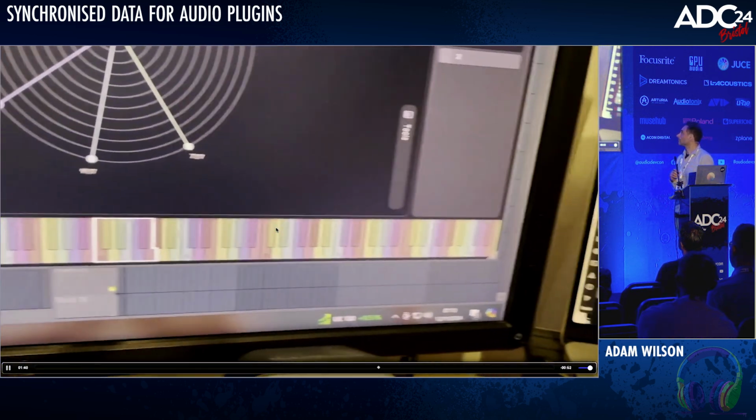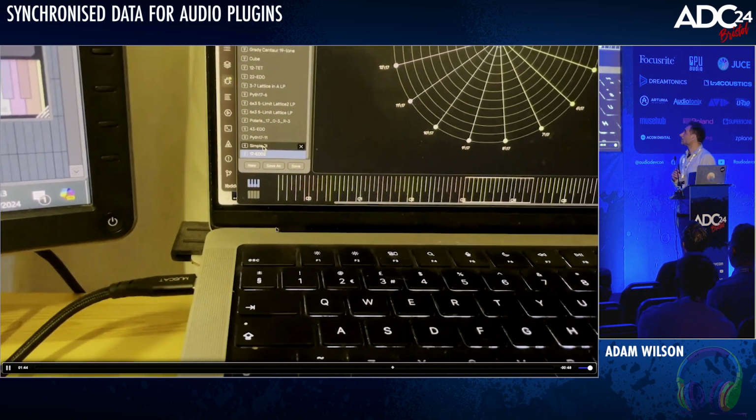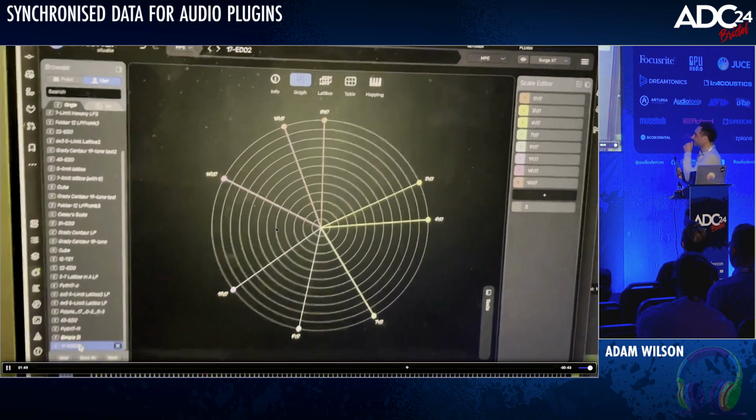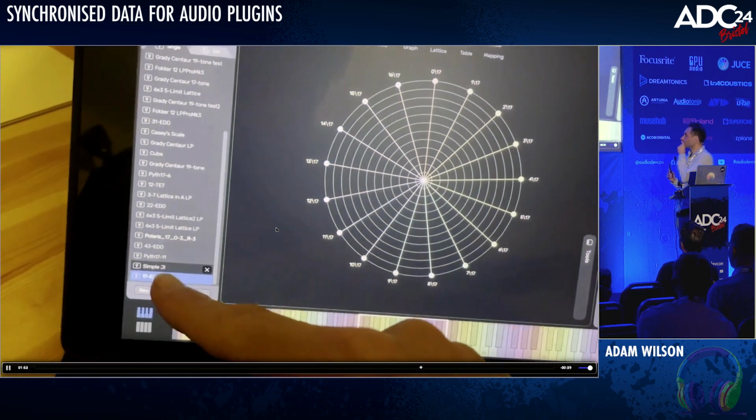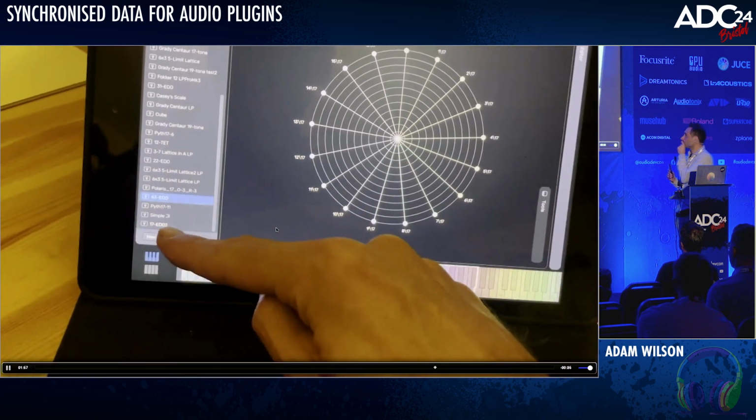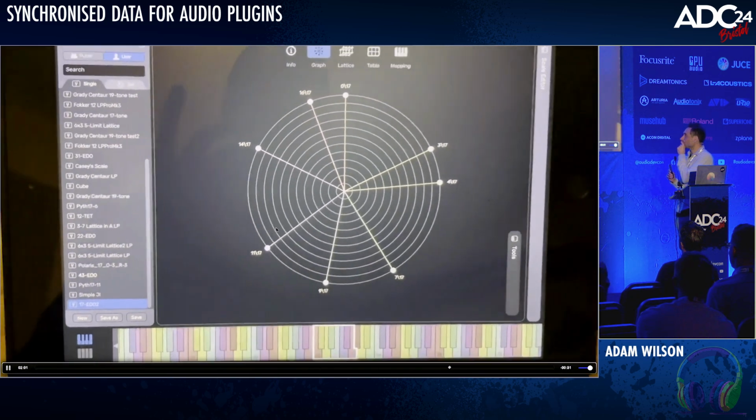And here, if I just go to reload that, I have to reload it. Reduced version there. And if I load it again here, there's the reduced version on the iPad.